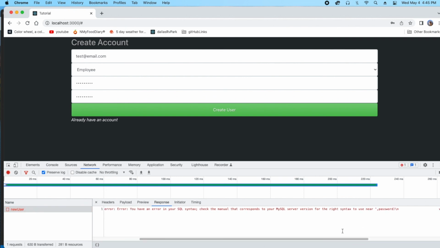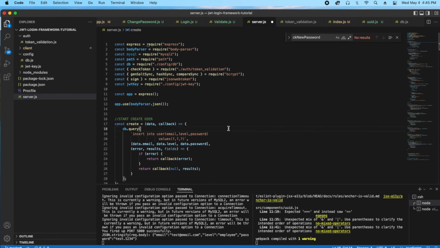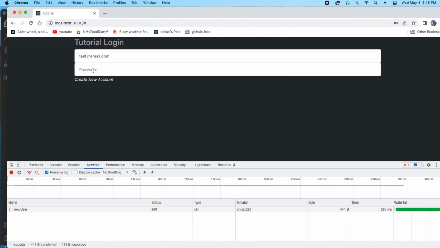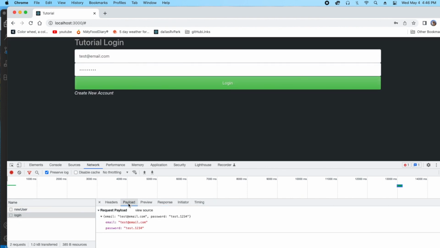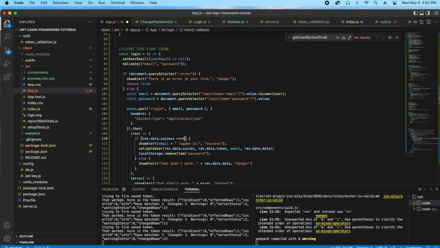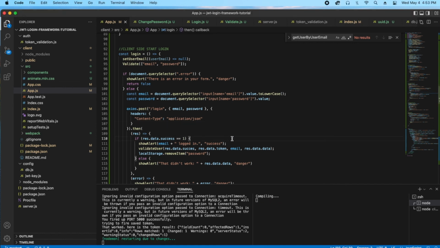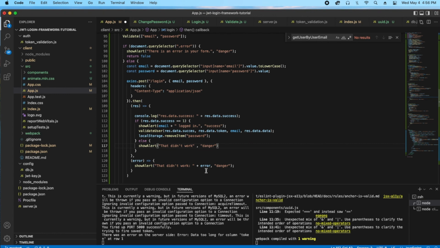Looks like I have a simple syntax error. That's really easy to fix. There we go. Too many commas. All right, let's try this one more time. Success equals 1. Res.data.data doesn't mean anything, so I think it's message.